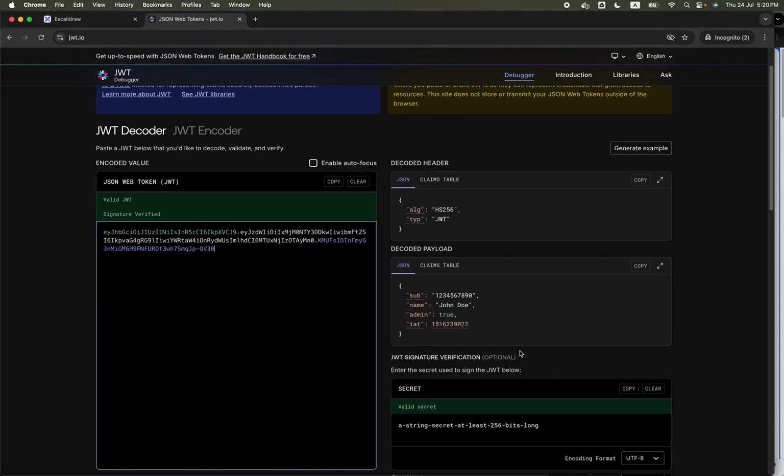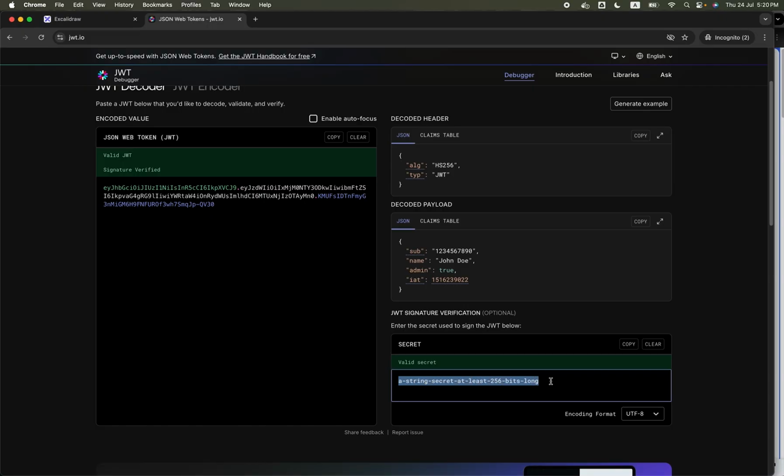The third part is the secret, which is very crucial. The server can decrypt the token by using this secret, and it can decrypt the user payload from the JWT token.